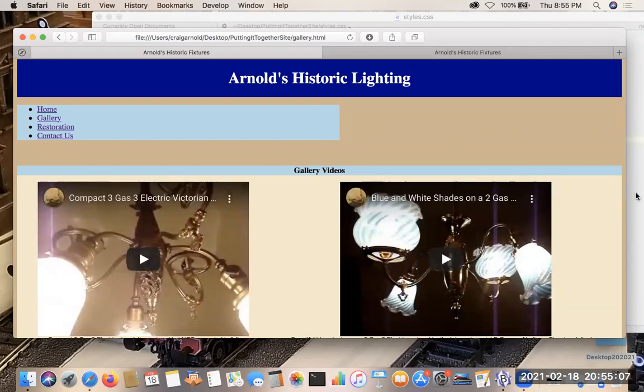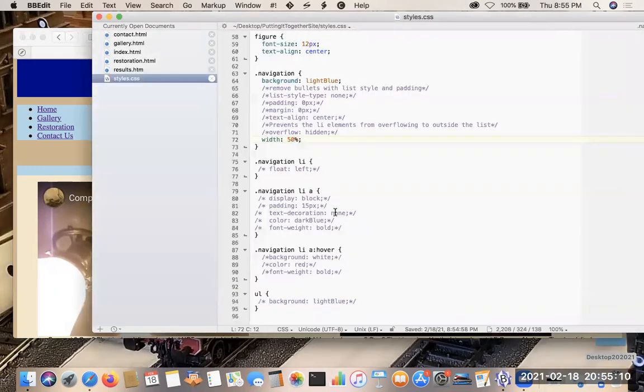I want to go ahead and specify it to be 100%. It was working that way without it, but I want to be complete. I want to specify it to have the width of 100%.